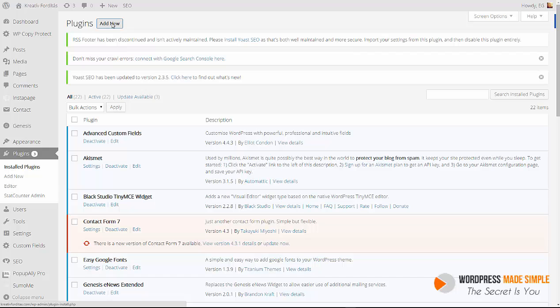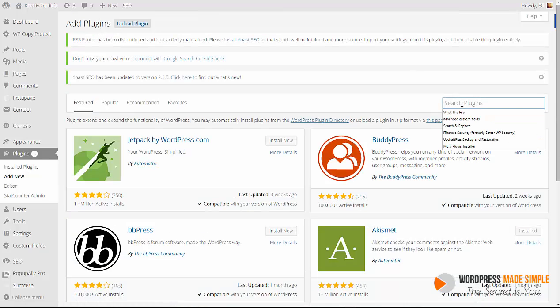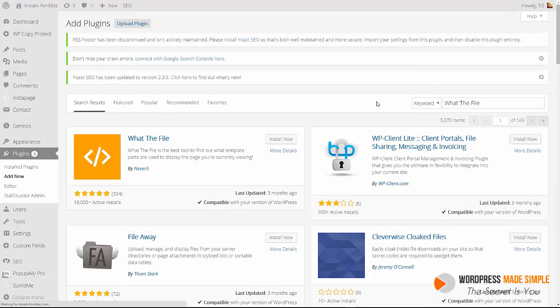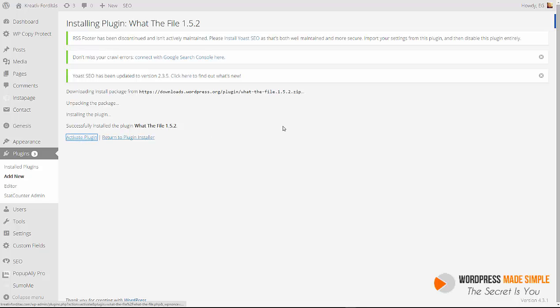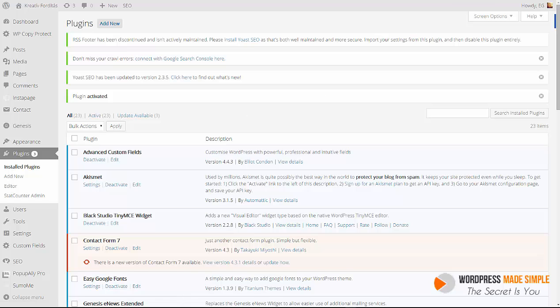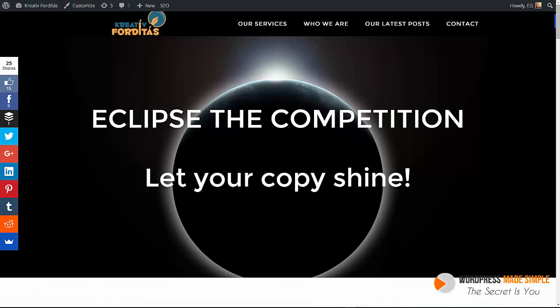So we're going to click add new, and this is a really cool plugin because it'll let you know what page template inside of the actual theme is being utilized for any specific page that you're working on. So we'll click install, and then we'll just activate that. It doesn't do anything. There's no settings that need to be set up for this. So let's go back to this page and then refresh.